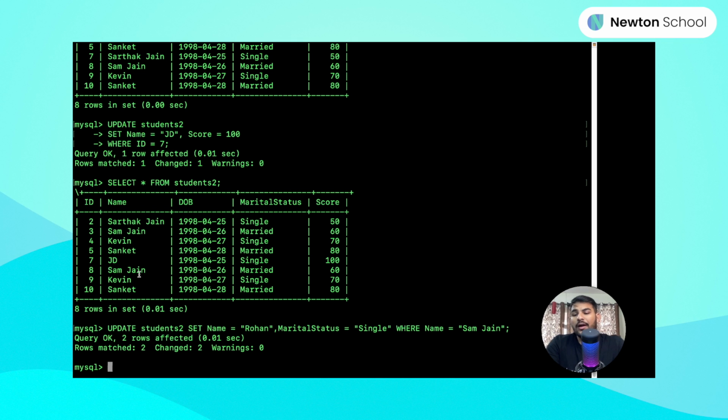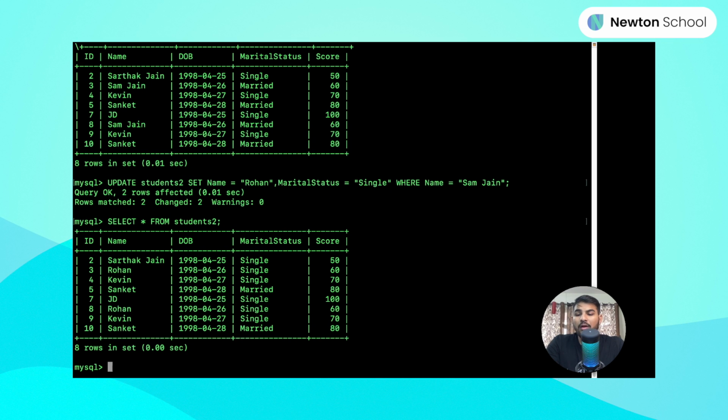So what it means is that if you see the new table, it has changed this to Rohan, this has Rohan, this has single, everything else has remained perfectly the same. This is how things work on the update side of the commands. You see that there are multiple scenarios where you will have to update multiple sets of things. And this is how you can put multiple objects as well.